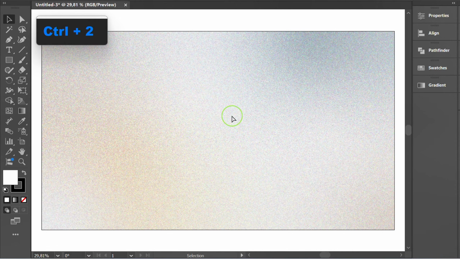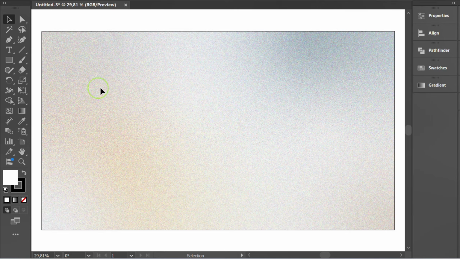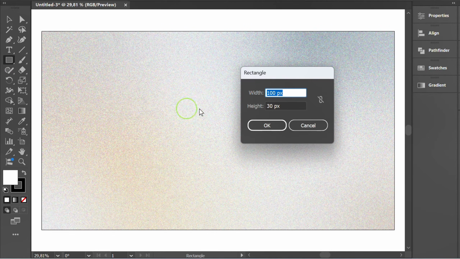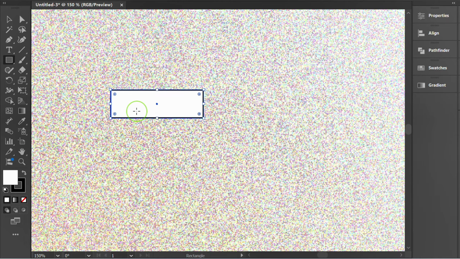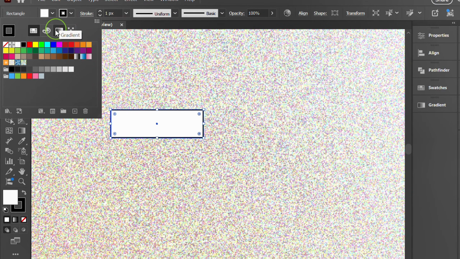Press Ctrl 2 to lock it. Then create a rectangle. Remove the stroke and fill it with black.